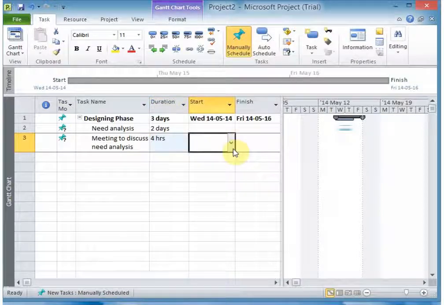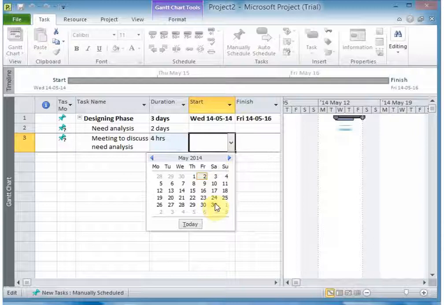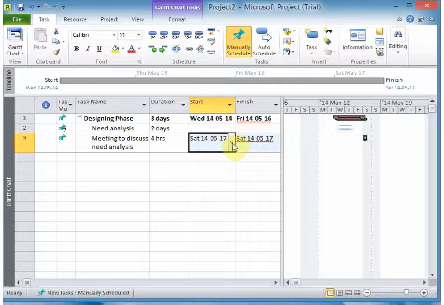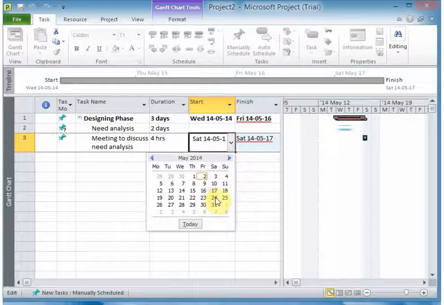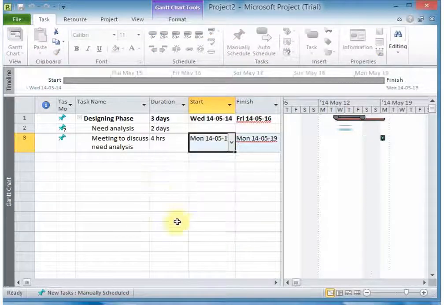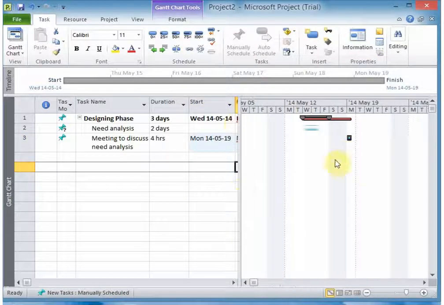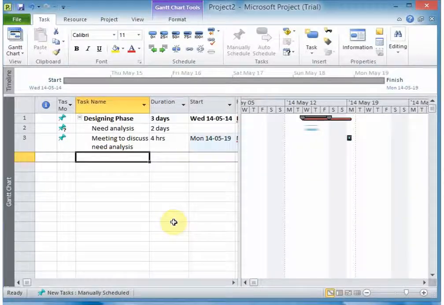the next date, which is the 14th. We make it the 17th on a Saturday. Okay, let's make it a Monday. We are saying that meeting to discuss the need analysis will be 4 hours on the Monday of the next week. So you will see that Microsoft Project is already putting in the Gantt chart for us.